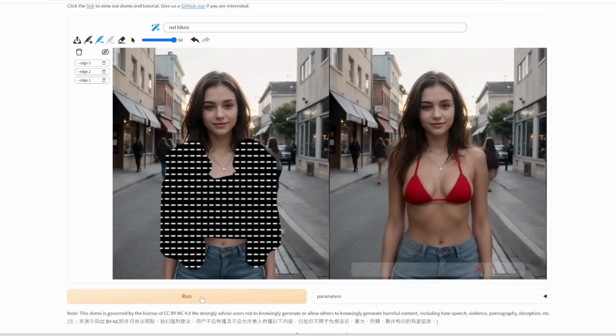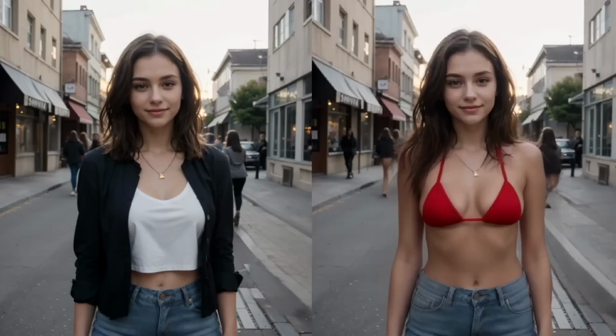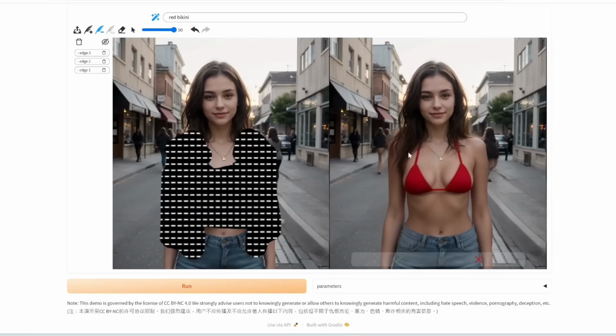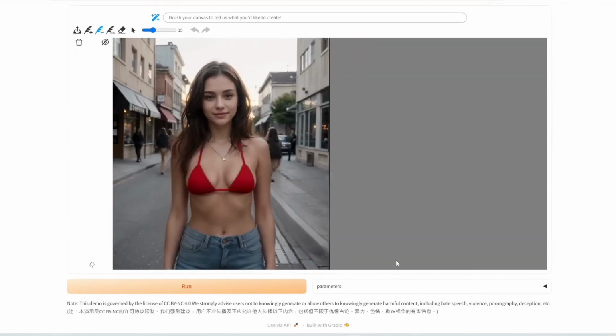Perfect, so there you go. This is a super easy way for you to swap clothes. How insane is that? If you compare this with the original image, she's wearing a jacket. A lot of her skin is covered, so we don't actually know what her arms look like, for example. But it's able to use AI to kind of guess what that would look like and generate her wearing a red bikini. This is such a powerful tool. So let's click this green check mark to accept the change.